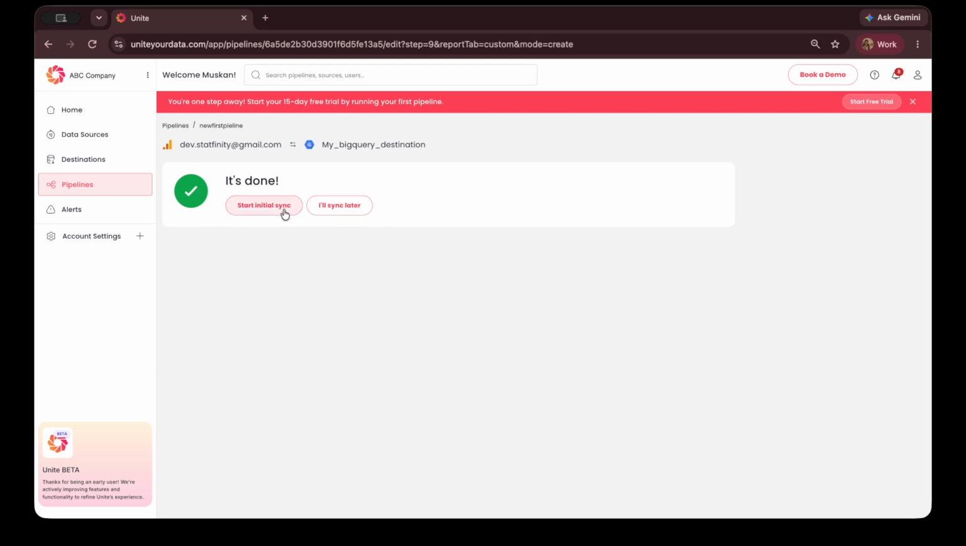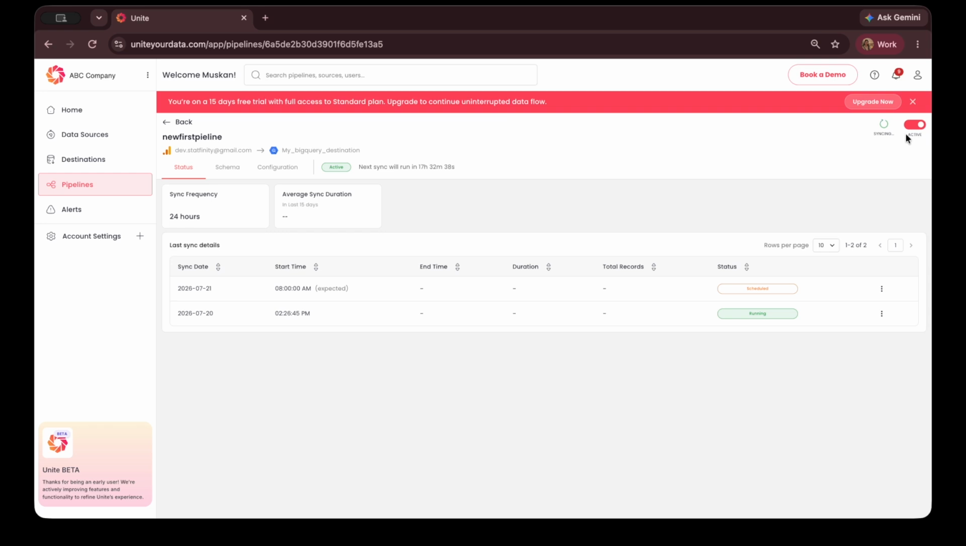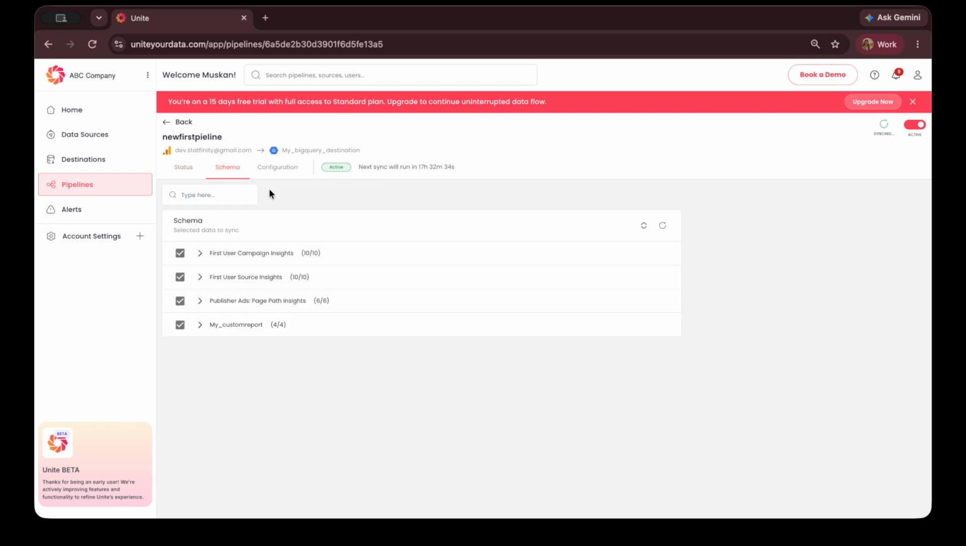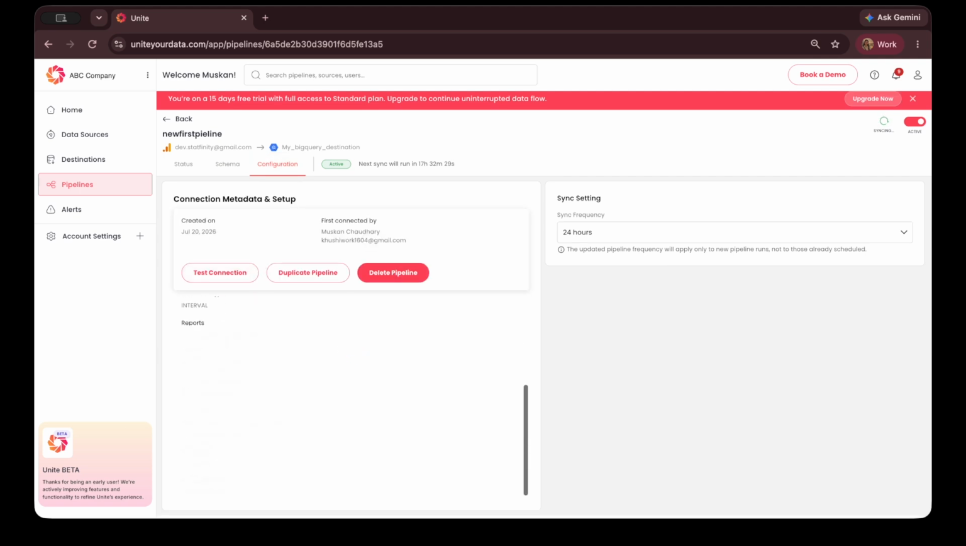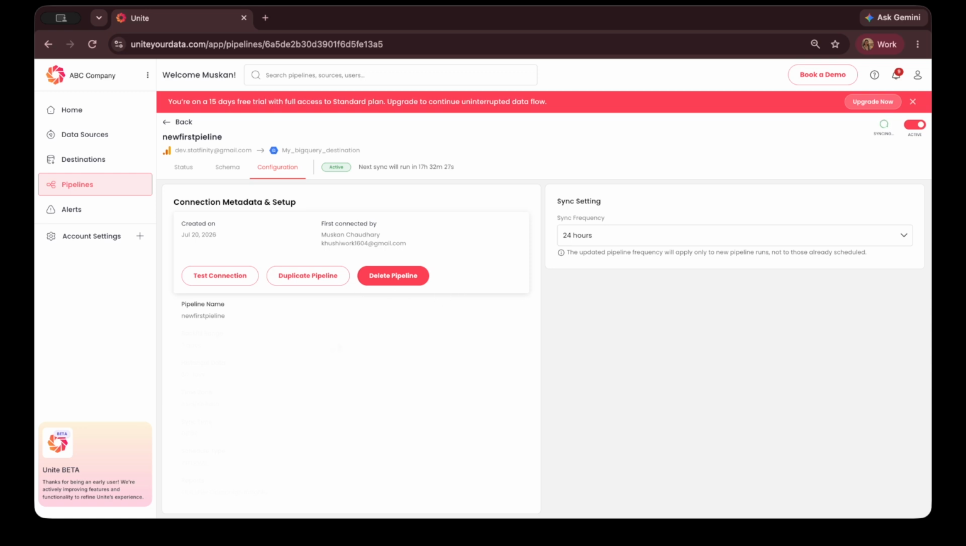Step 11. Run sync. Now click Finish to create your pipeline. You can either run the sync immediately or let it run as per your schedule. I'll go ahead and click Sync Now. You'll now land on the pipeline detail page. Here you can track your sync status, view schema details, and manage configurations. You can also pause the pipeline or trigger a manual sync anytime.